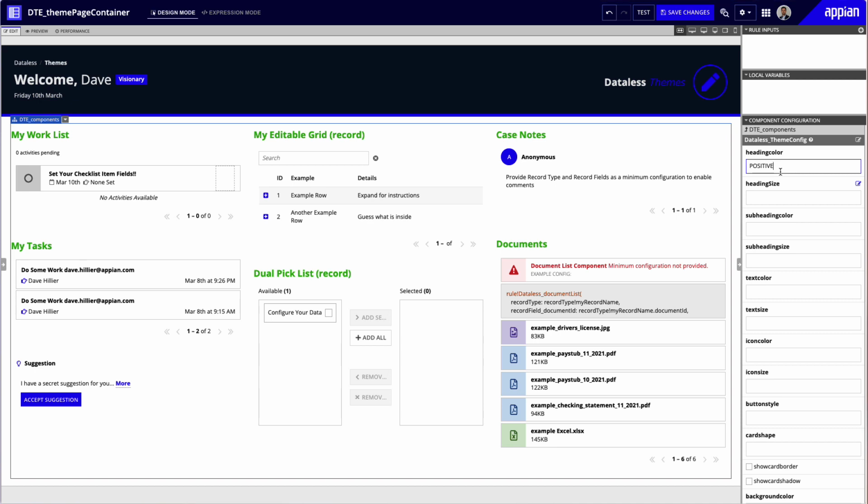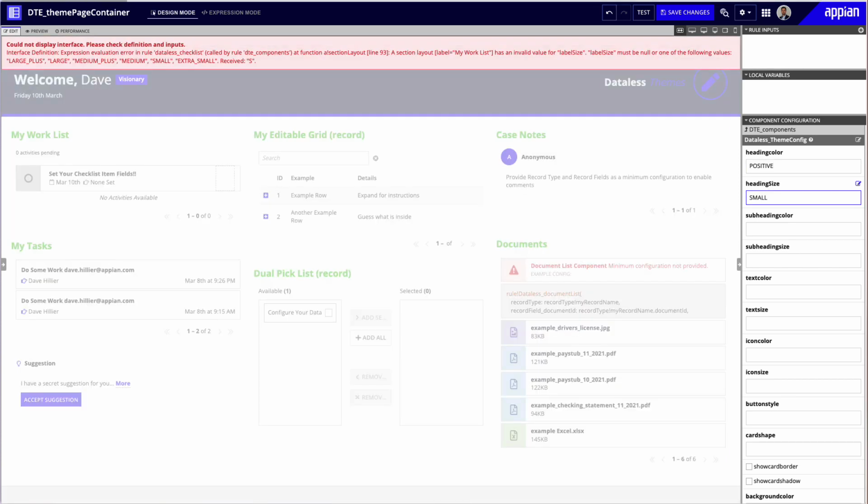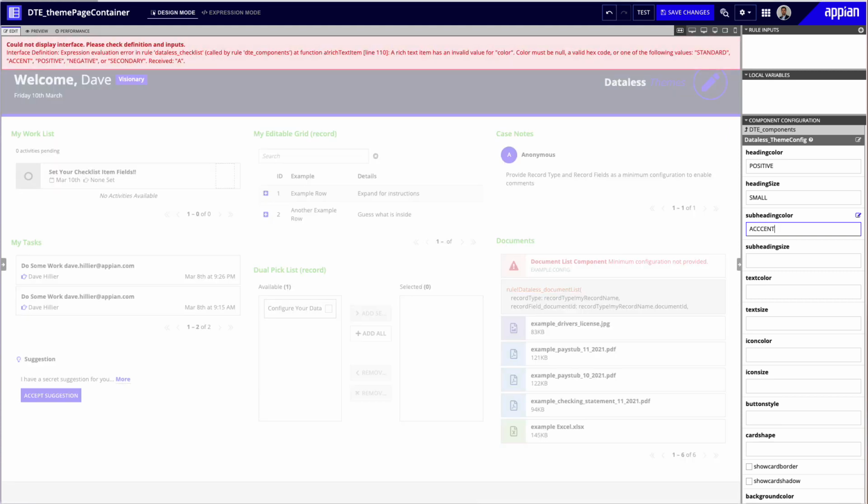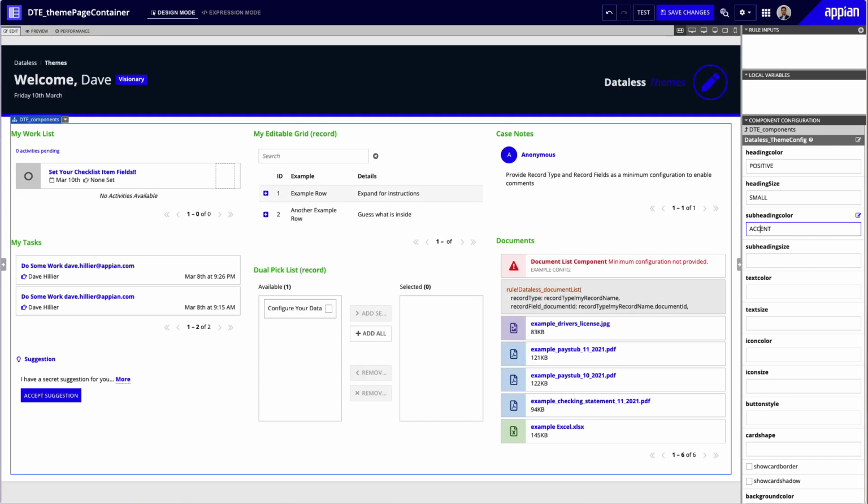I can change the heading size if I want. I think that's probably quite good. Maybe I'll go small today, something a little bit tighter on space. Let's see. Happy with the subheading size. Maybe for this subheading color, I might actually go accent on these, with two C's, so they get those subtitles to kind of pop a little bit.